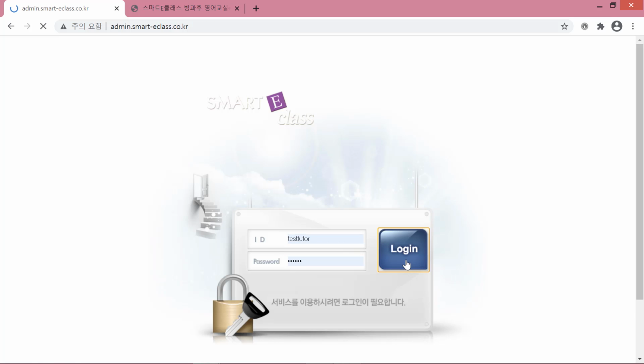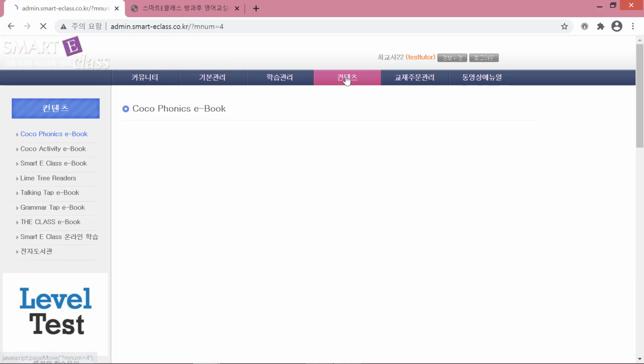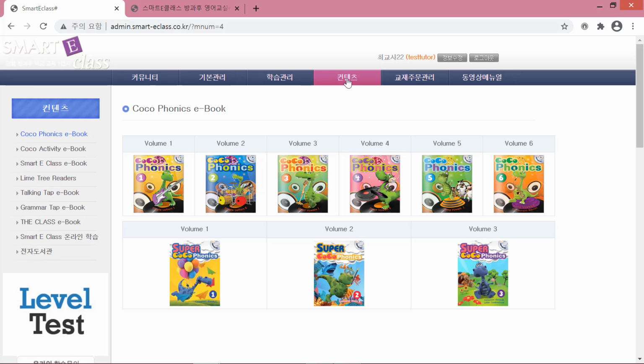After the initial sign-in, you'll find the website is written in Korean. So, we recommend you memorize the community and content menus, as those are the only two tabs you will need to use. Contents tab, Cocophonics ebook. First, it is the Contents tab. In the Contents tab, you can view all textbooks in the form of an ebook.